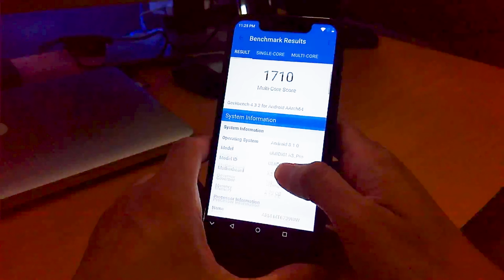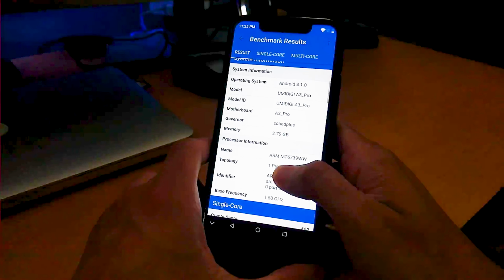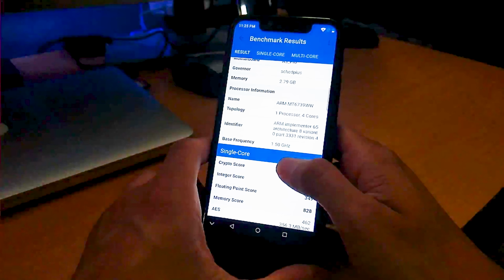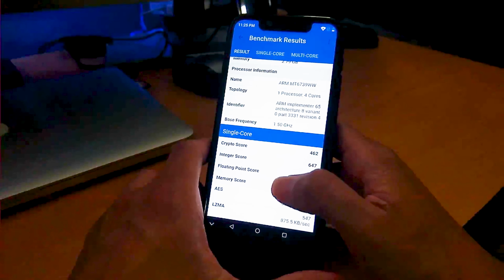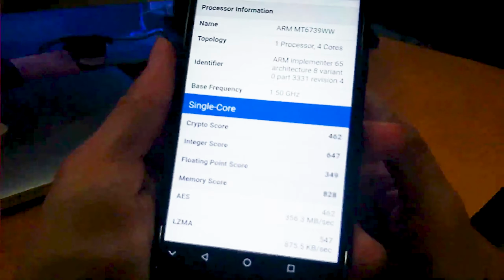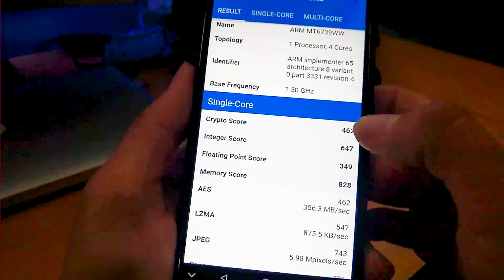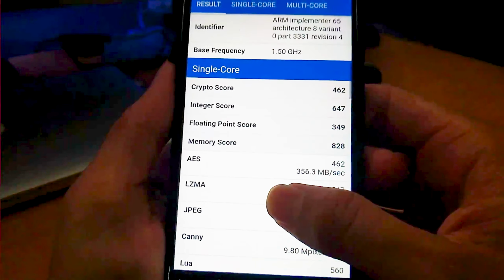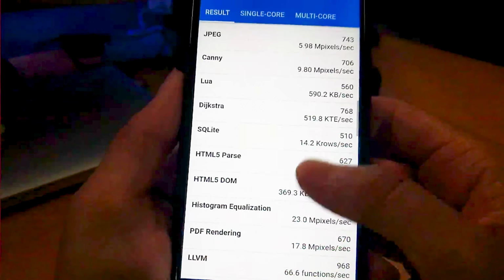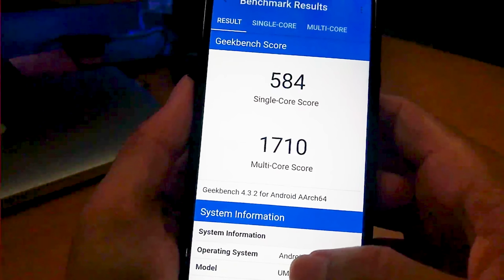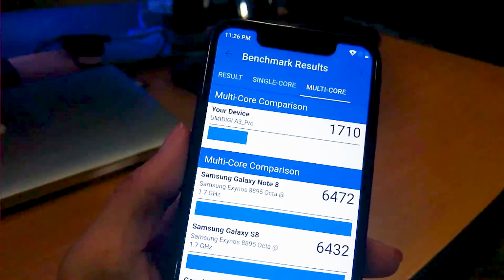So let's just go through it really quick. System information. Again, it's running Android 8.1. It's a quad-core processor. Let's see, ARM implementer. Base frequency is 1.5 gigahertz. So I'm going to just move this up as I go along here, as I'm reading through it. But again, floating point score 349. It's going to give you a bunch of different scores. Memory score 828. But again, for the most part, the single core score did pretty bad actually. Multi-core score is going to be a 1710.